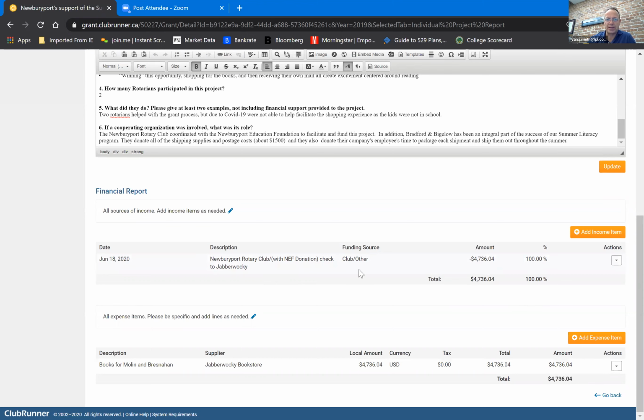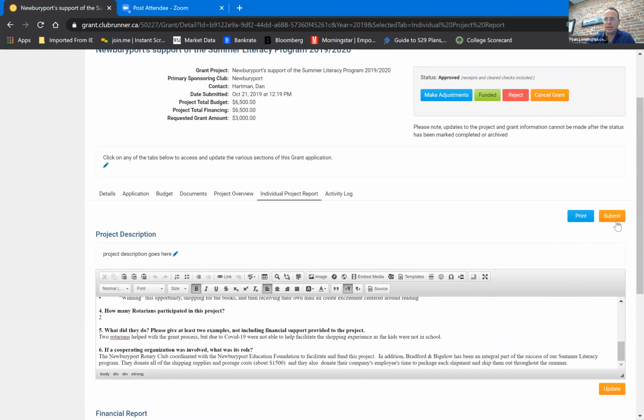So sometimes the club can't cover all the expenses, and that's where you would indicate the remainder of the expense maybe was the nonprofit organization that you were supporting, or a private donation. Once again, try to account for all the parties that were involved paying for this project. And then once that's all put together, you can hit submit. And then it sends out a notice to all parties.